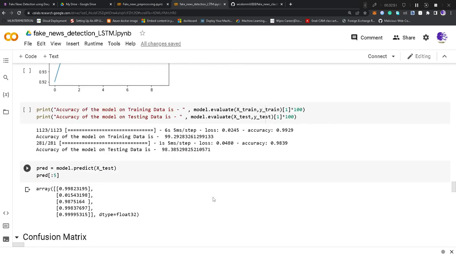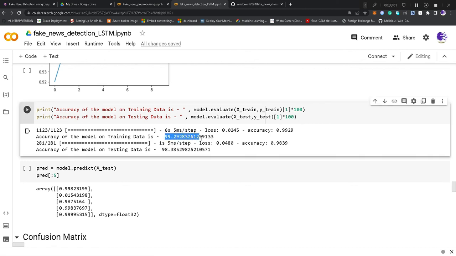Now comes the accuracy part. The accuracy of our training data we have calculated using the model.evaluate function. And here you can see it is 99.29% for training data, and for testing it is 98.38%. So the model is not overfitted, because the difference between training accuracy and testing accuracy is very small.